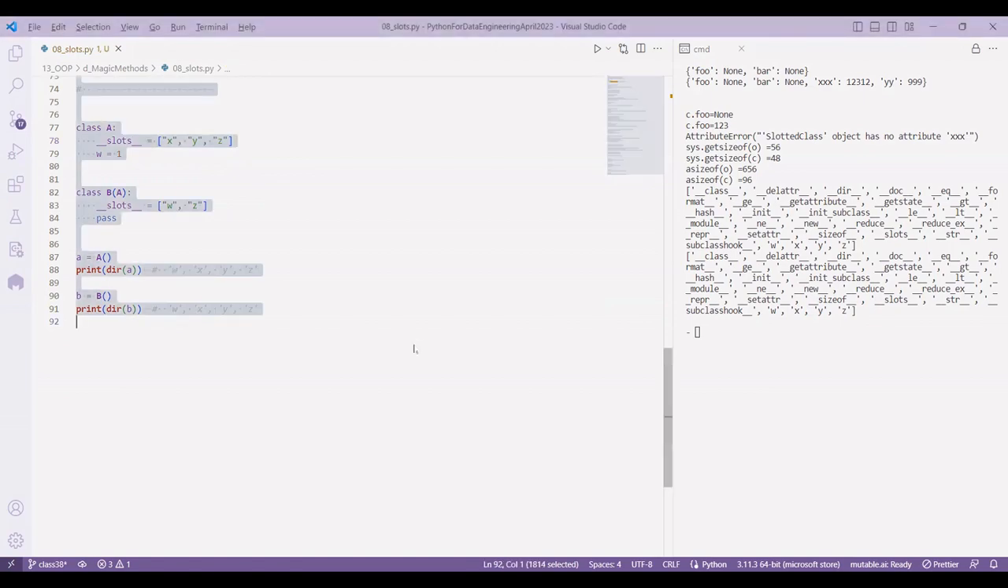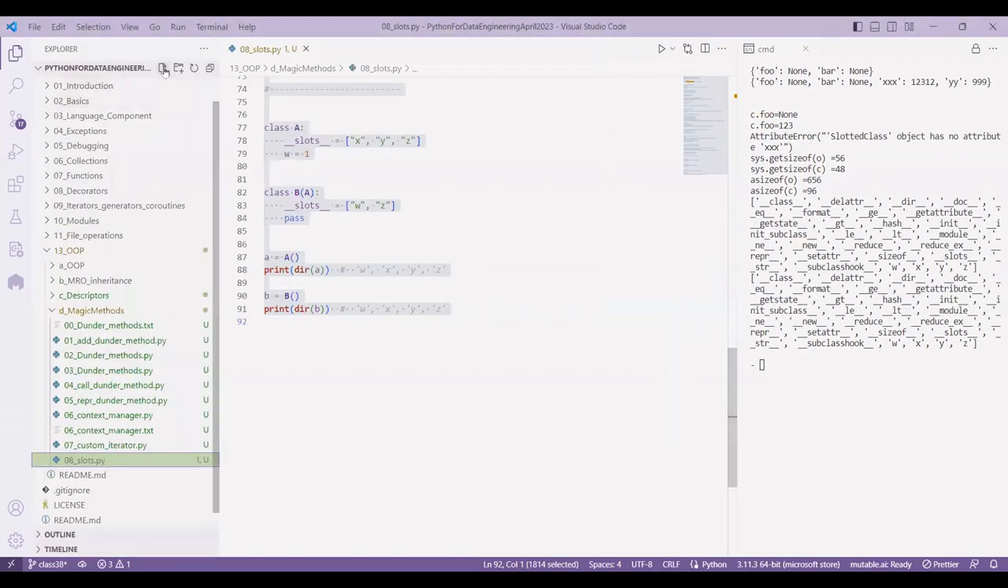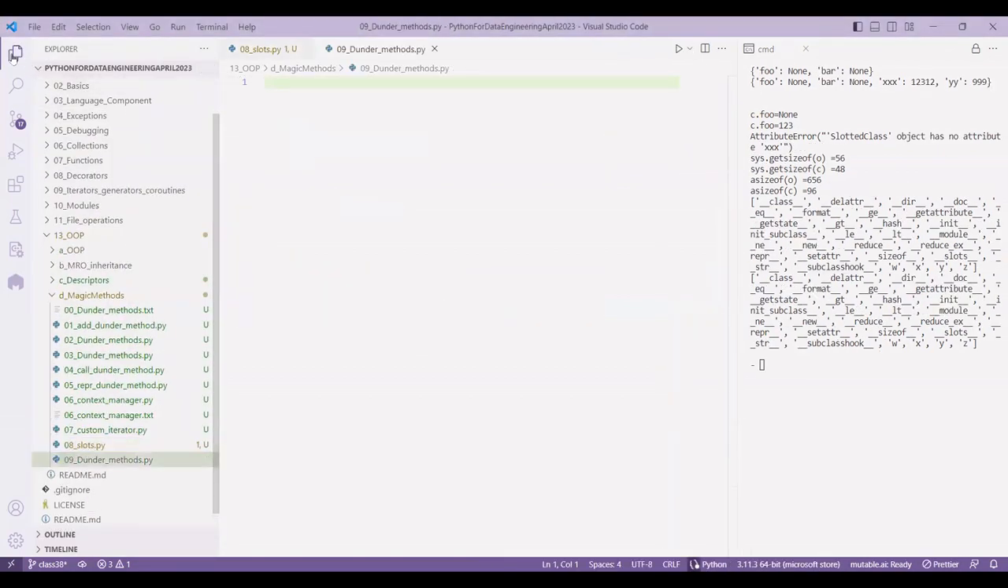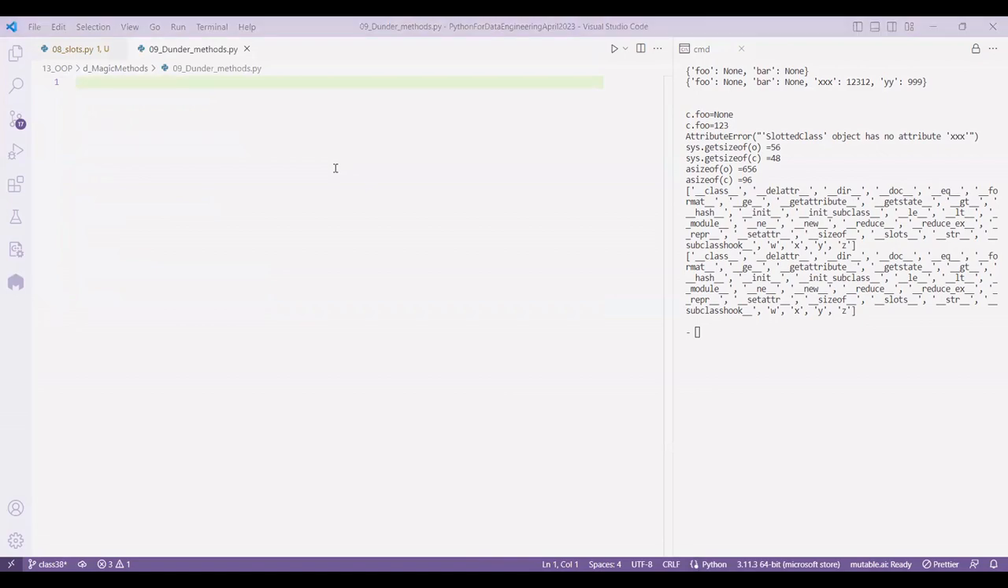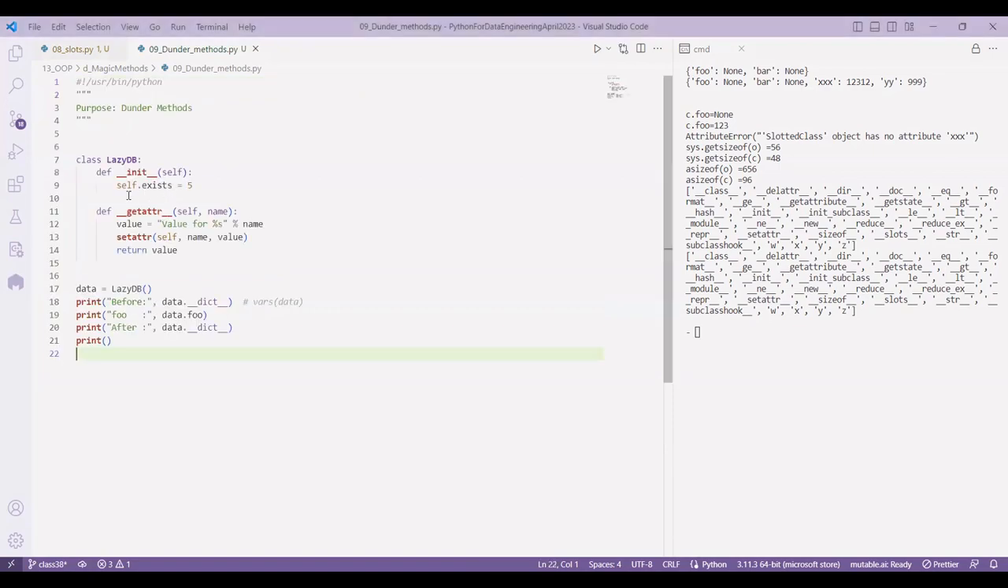Fine. Lastly, with dunder methods, we can do a lot more things. Though I have given one assignment for you, I have one more example, and this is one of the real-time examples. First see here, you'll understand. There is one more thing called getattribute.